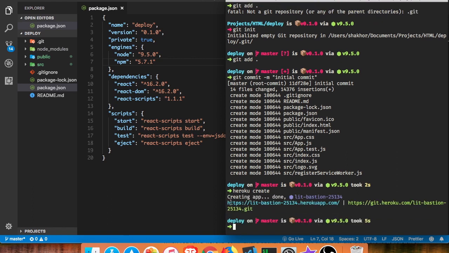Now, as you can see, we got two links. This first link is going to be the URL for your application for visitors to visit. We don't need this right now, though. We could get this later. The main one that we need right here is this Git repository.